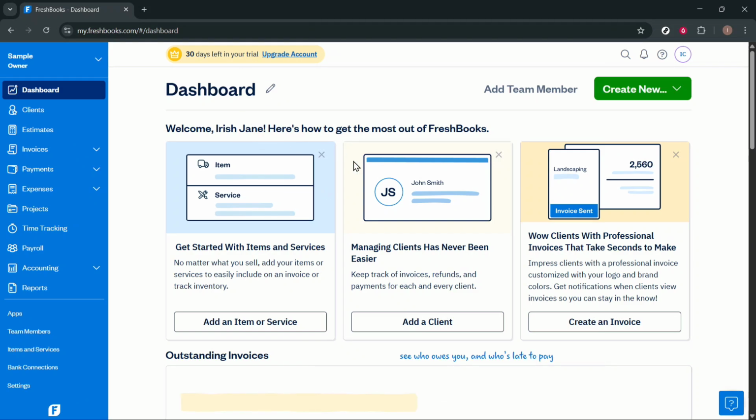How to invite accountant to FreshBooks. Need to share your books with your accountant? Here's the quick way to invite them in FreshBooks.